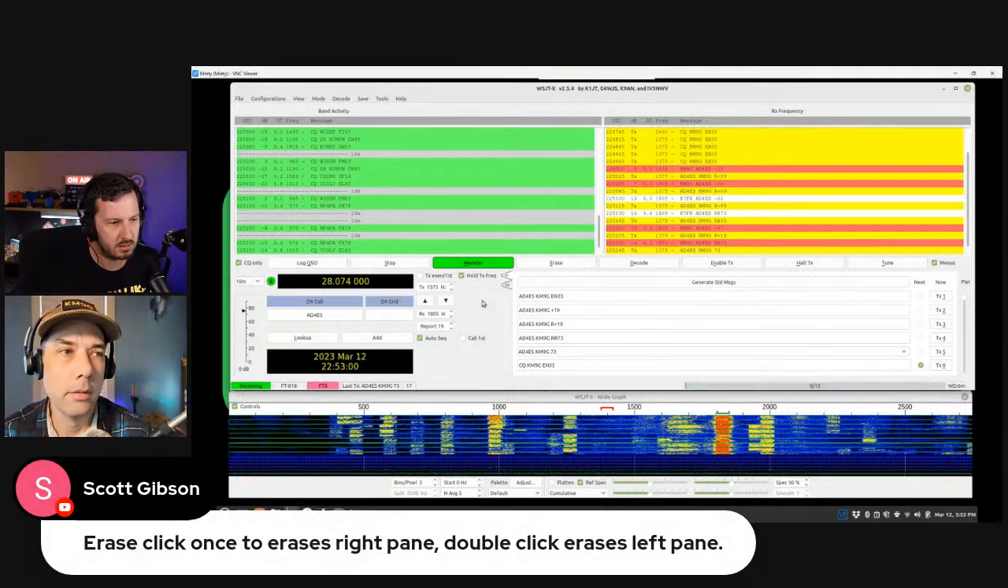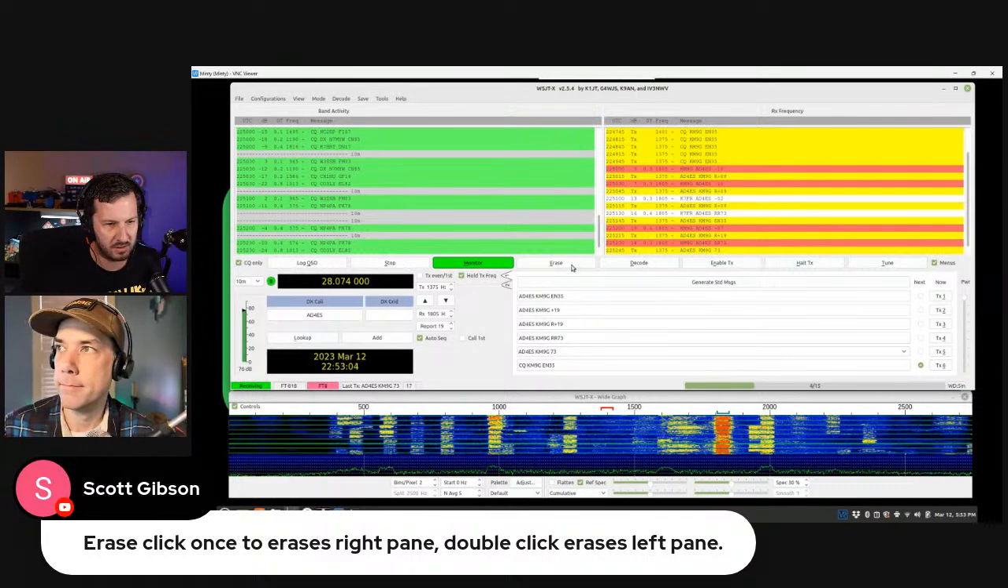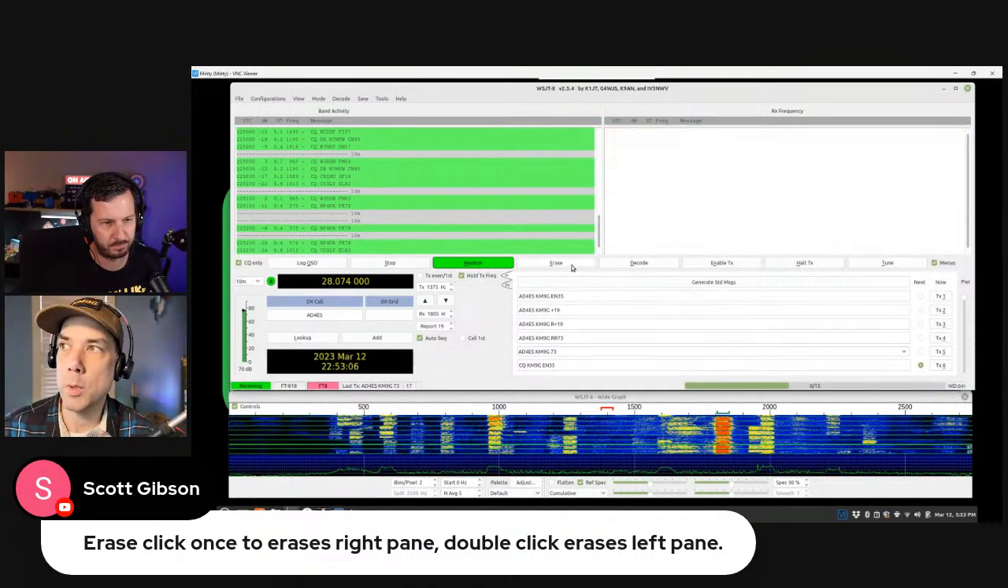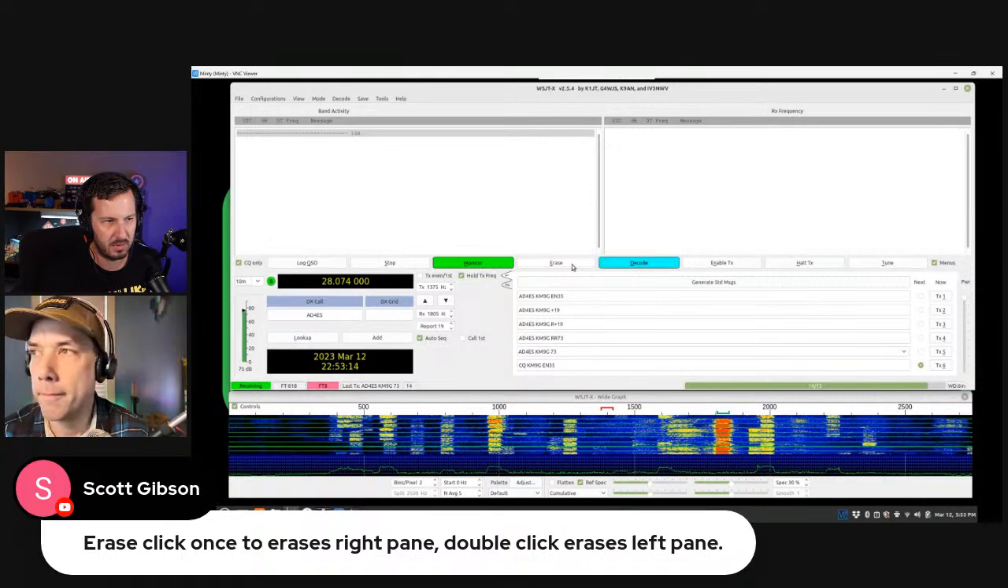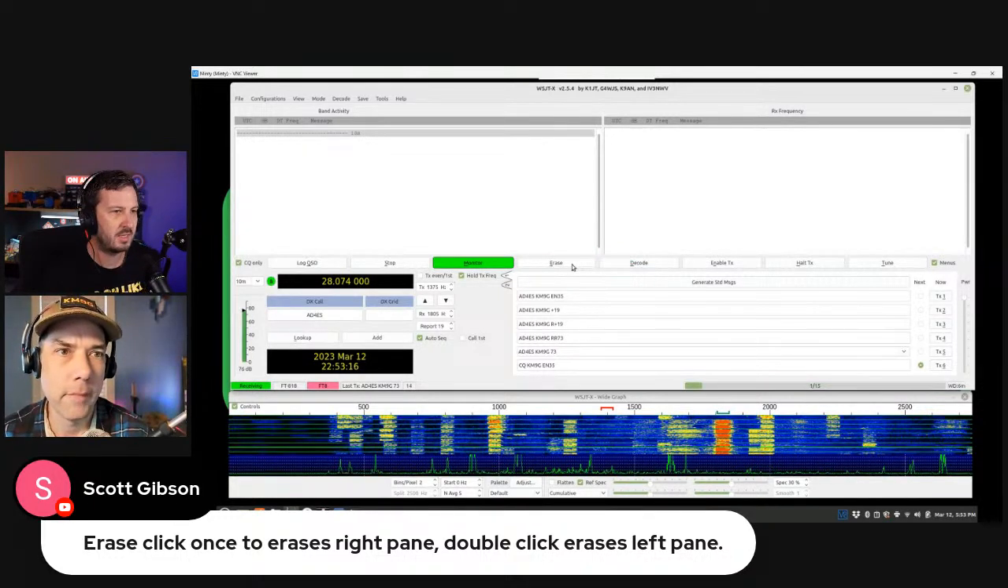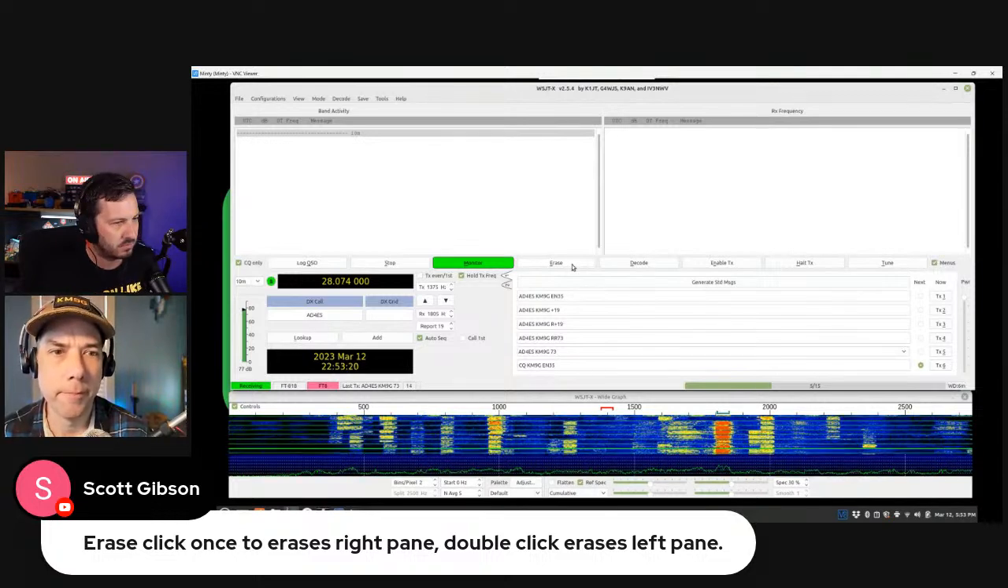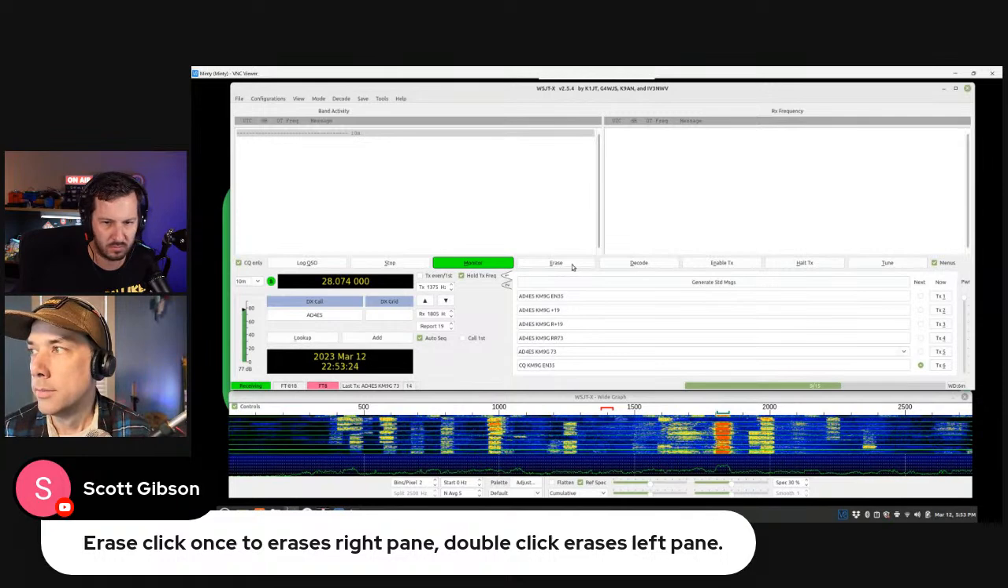Scott says arrays click once to erase right pane, double click erases left pane. Yep, so erase once, right pane's gone. Double click, left pane's gone. And I got my left and right backwards, but you knew what I meant. Yeah, that's to clean up the band. That's handy, especially if you're changing bands, because sometimes you don't want all the stuff from one band to appear on one side or the other.